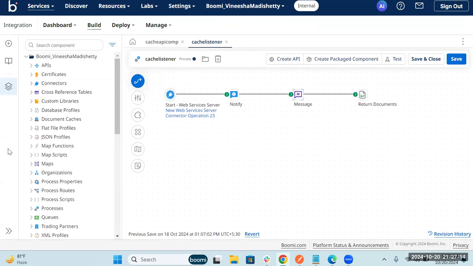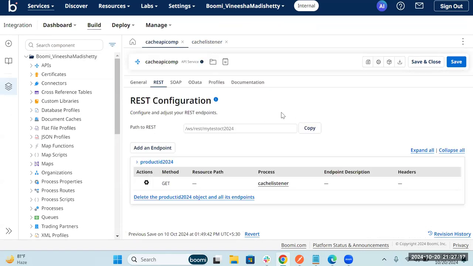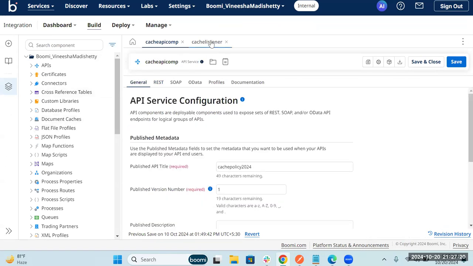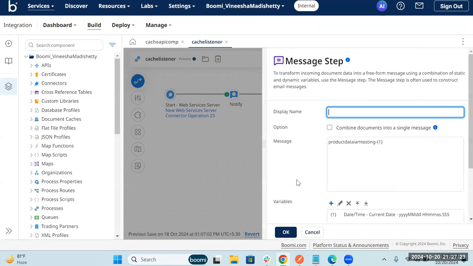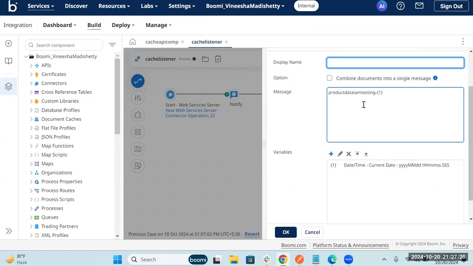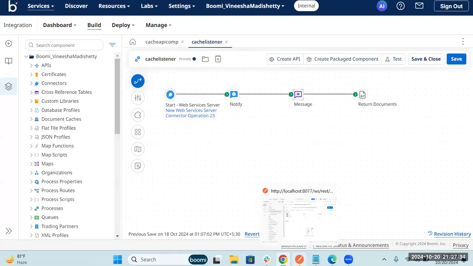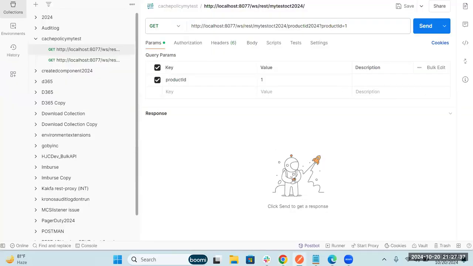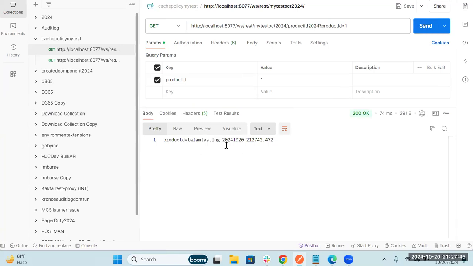This is my cache API component, and this is my listener process. I'm exposing the current date time as part of this API so that we can better understand how this cache policy works. I'll go back to my Postman screen. This is on my local gateway, and I'll try to hit the API. As you can see, the API call is successful with 200 OK, and this is the current date time. It's 21:27 at the moment.